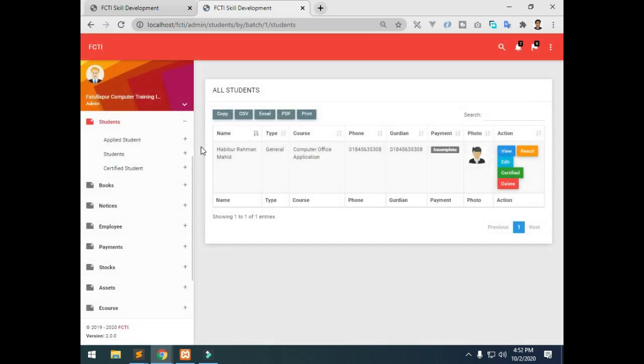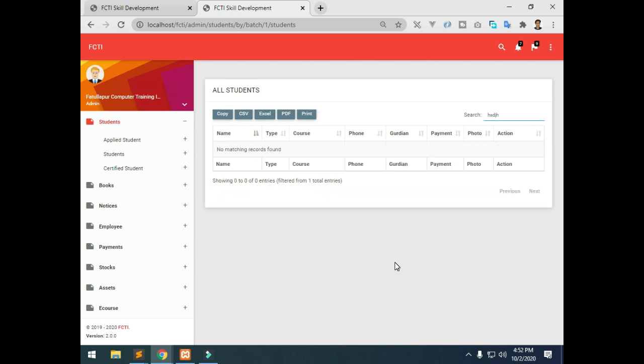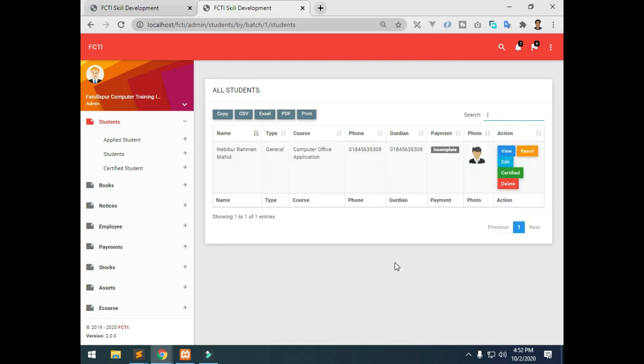Here the student list will appear. So let me show you something here. If you want to search anything, you can search here. It will be a live search. Anything you can search from here. And here the student name, course type, course name, phone number, guardian phone number, and his payment is incomplete. He has not completed any payment, and his photo will appear here.